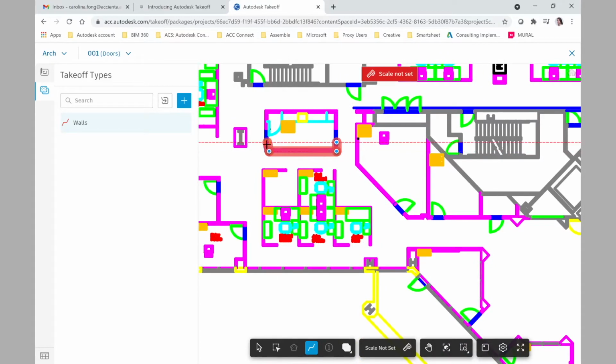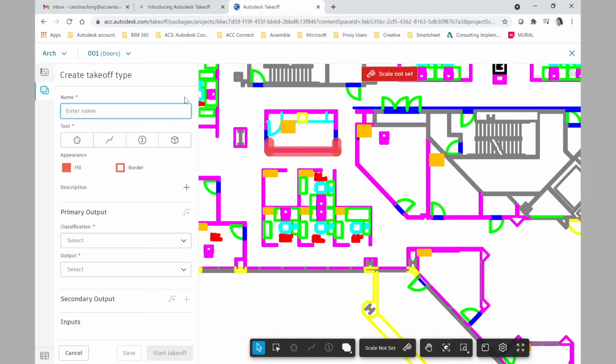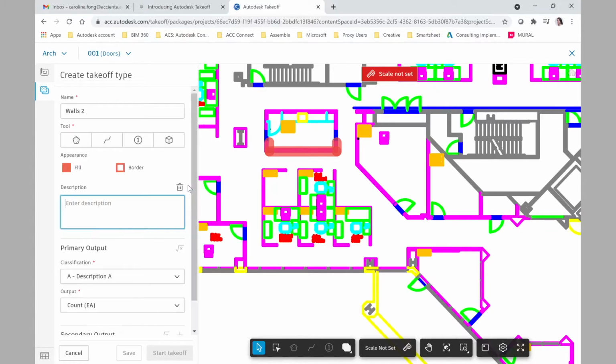We just have to click, selecting the different edges, and double-click to end that selection. It's important to mention that at this time the scale is not yet set, and we'll do that later on because it's really important, otherwise the measurements that we're doing have no purpose. Once we have this linear takeoff, we can proceed and create another one. For example, walls 2, we'll add it in the same description item. You can type a specific description as well if you require so.